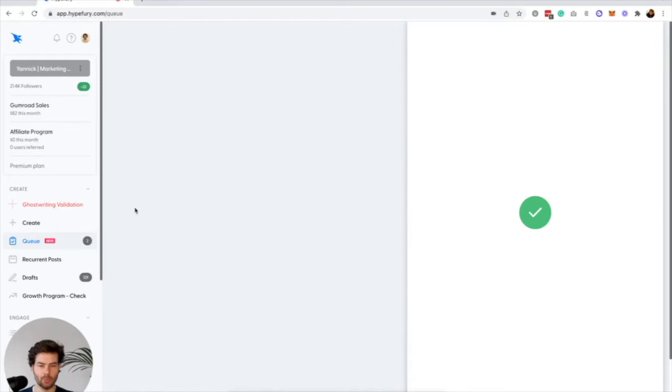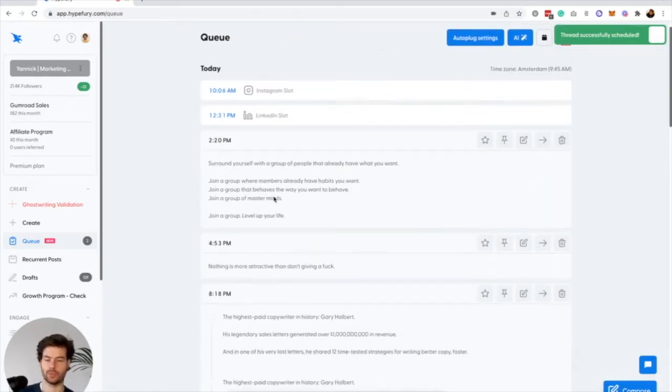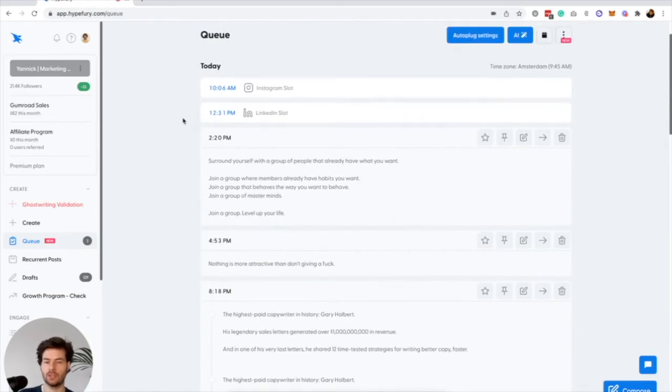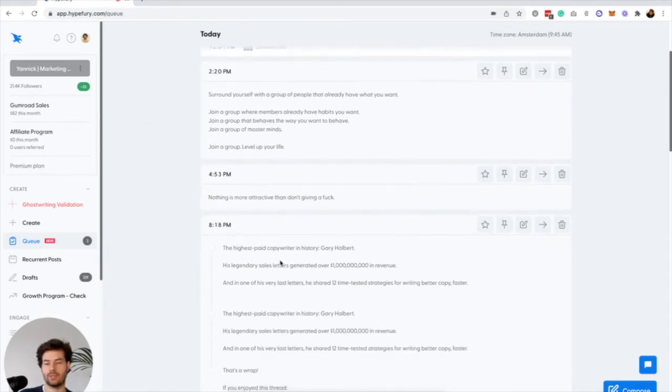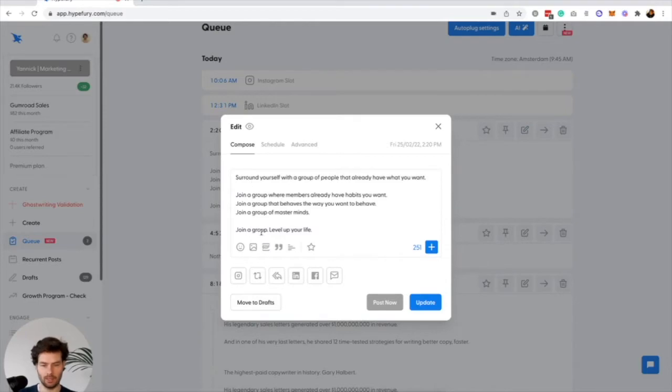Now, the queue page shows all your posts that are scheduled to go. So I have an Instagram specific slot, a LinkedIn specific slot, so I connected those accounts, and I have just general tweet slots. Now I'll show you what the difference is. This is a tweet slot, and you can actually say, well, I want to cross post this to LinkedIn, and I want to share this on Instagram as well. And how does sharing on Instagram work?